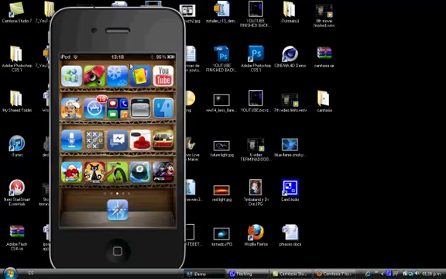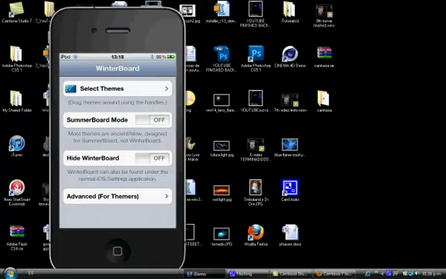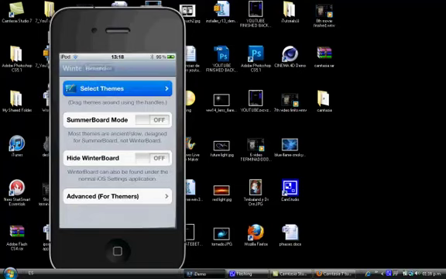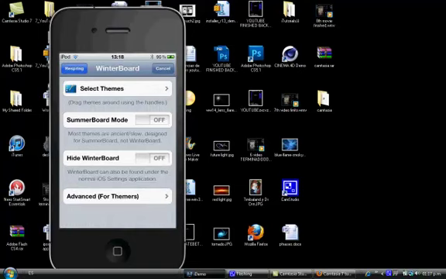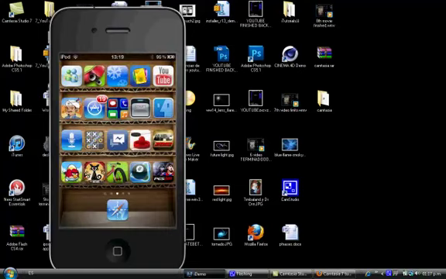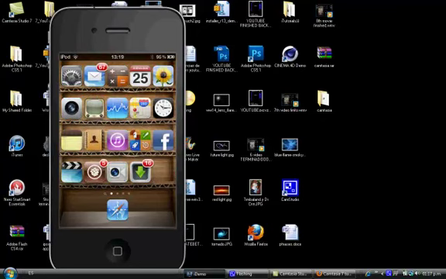Then go into Winterboard. Select themes. And choose the color you want. You have a big variety of cool colors. You can choose whichever color you want. When you choose the color you want, go into the main page of Winterboard and click Respring. And you should have the color you chose on your slide to unlock text.